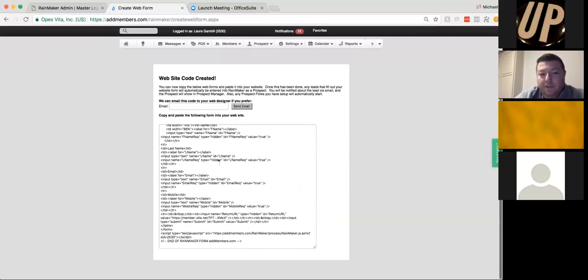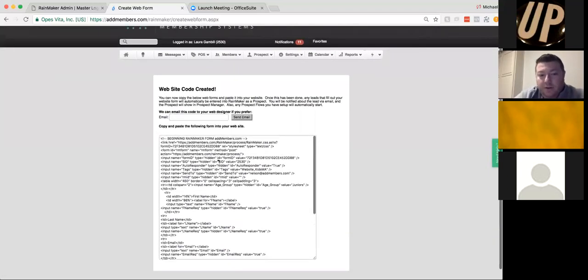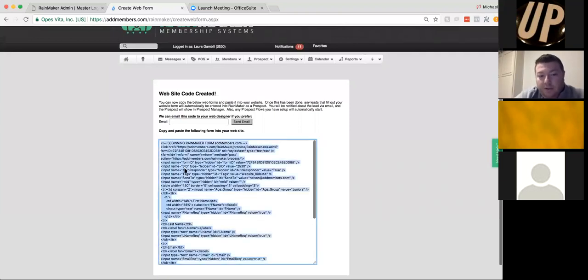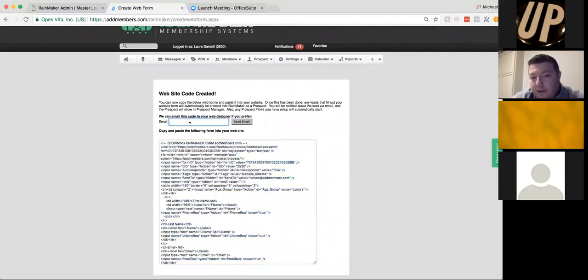So I clicked that, and here's the code. I can just copy this line of code and paste it into a message or an email, or if I'm making it myself, paste that code onto my website. An easy way to send it to your web developer is to put your web developer's email address in right here, and then click send email, and it'll send them this code so they can put that in.